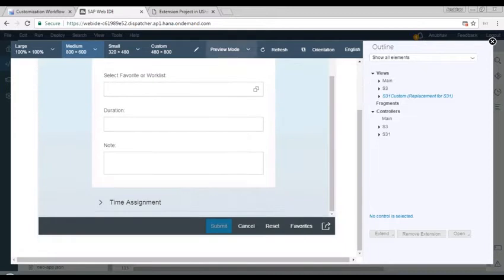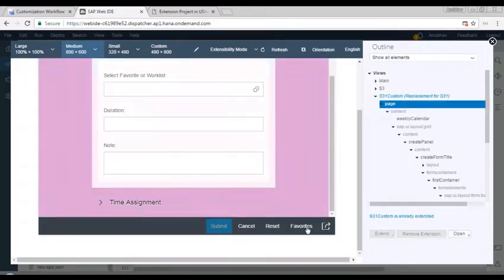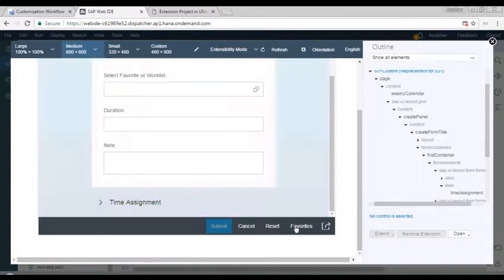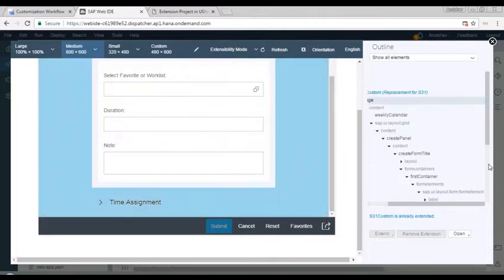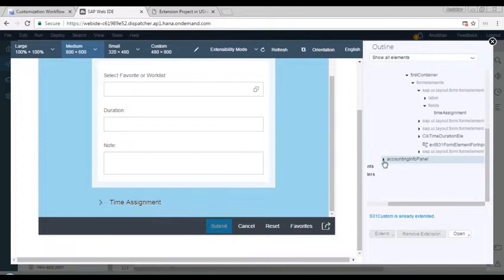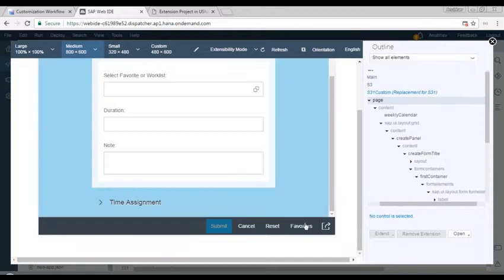I switch back to the extensibility mode and now choose OK. I see that it's not able to select the favorites button. It's not selecting the favorites button, guys. Yeah, it's not able to select the favorites button, which means this button is not selectable here.